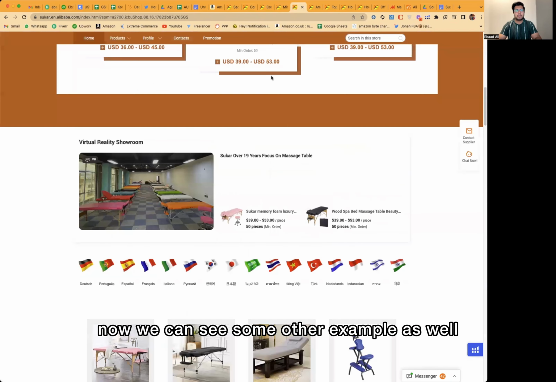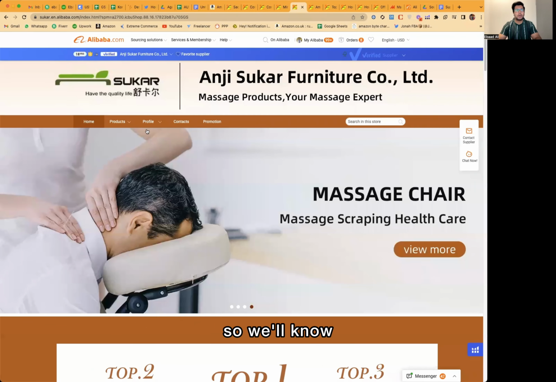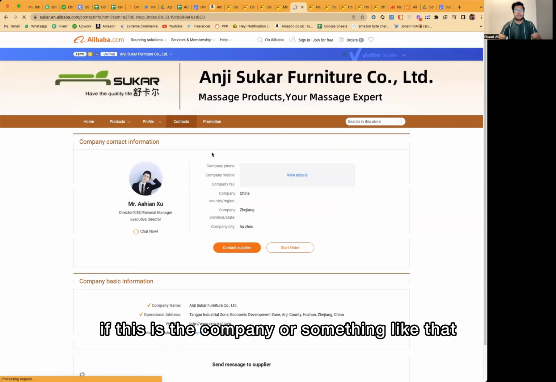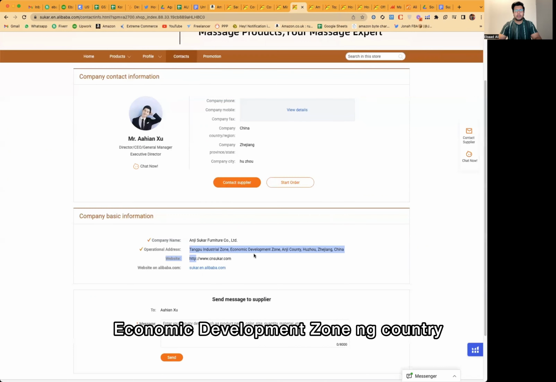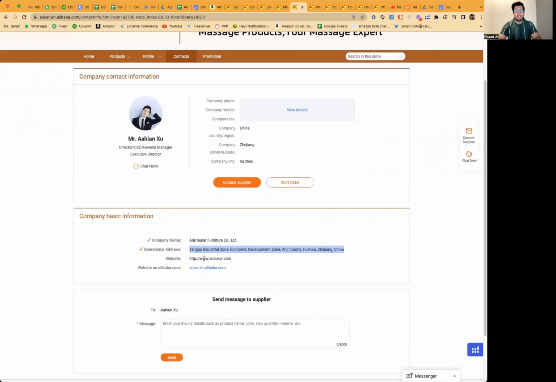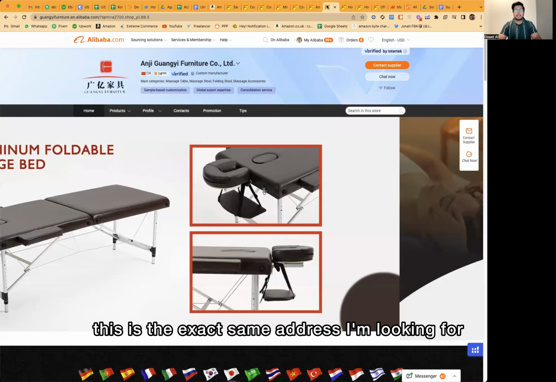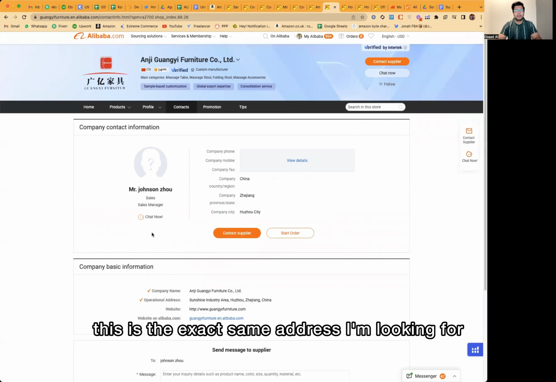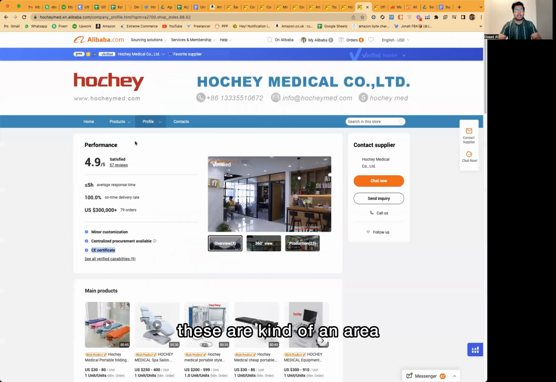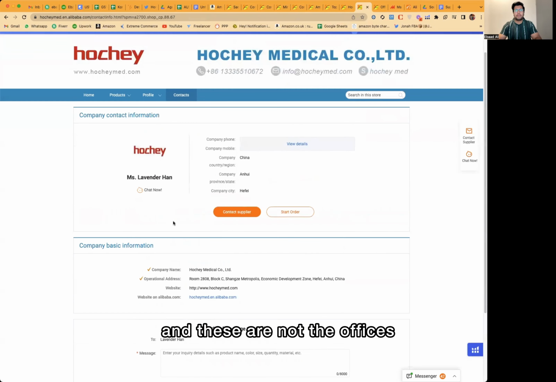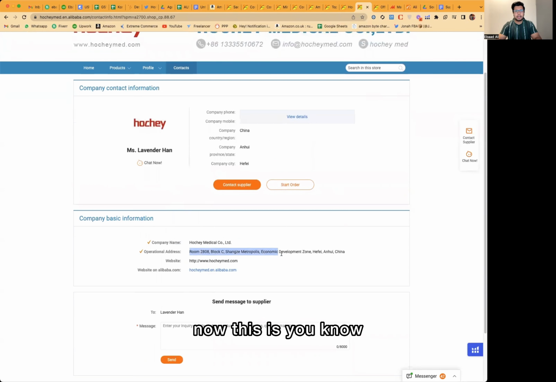Now we can see some other example as well, so we'll know if this is the company or something like that. Okay, so this is Tengupu Industrial Zone, Economic Development Zone. I don't think this is the exact same address I'm looking for, but this is kind of an area, right? These are kind of an area, and these are not the offices. Now, this is the trader as well.